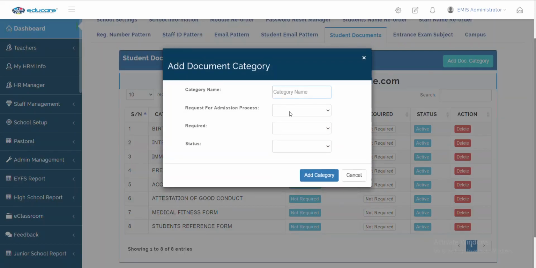You give it the name and set the request for admission process. This one is, do you want it to be part of your admission process or not? If not, just say no. Is this required? Yes or no? And the status, active or inactive. Active means this would show up on the parents page.